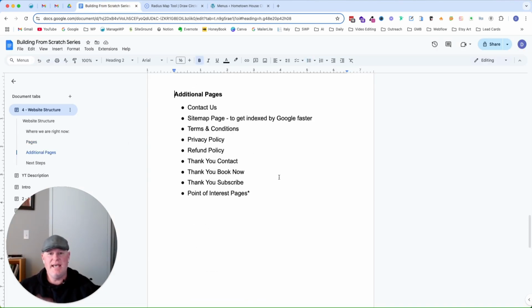Some of these are going to be linked down in the footer at the very bottom of every page. And some of these are going to be invisible pages. So we're going to have a contact us page. We're going to have a sitemap page. And I'll show you in a later video how I build this out.